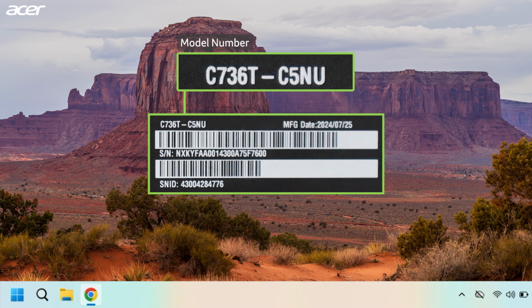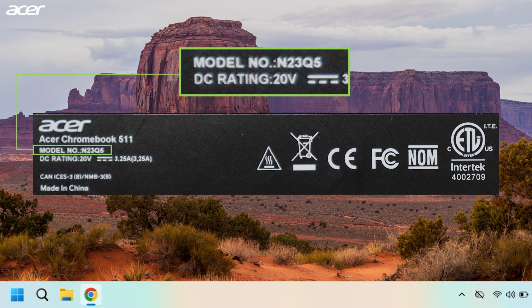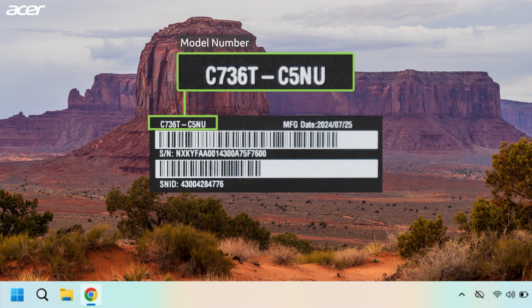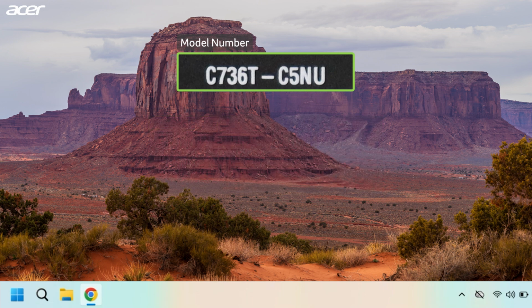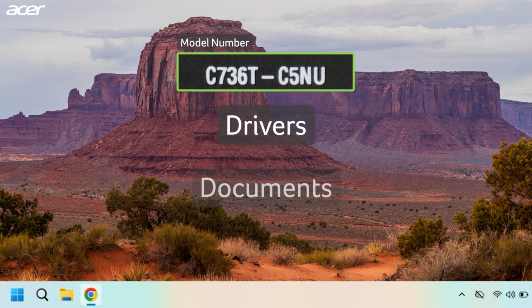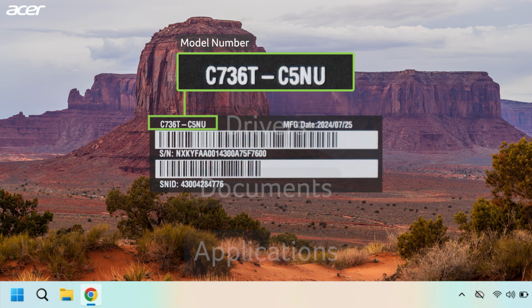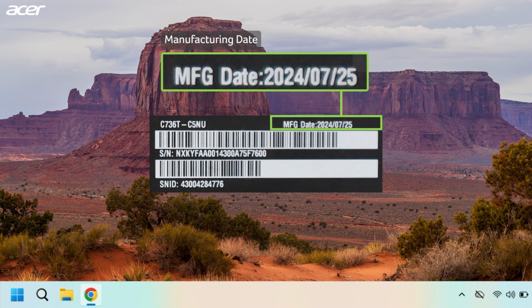You may see a 5-character model number near the left side of the label. This is not the model number you will use when searching for device information. Multiple devices can have the same model number. This number can be used to find general information about the product, like drivers, documents, and applications. Typically, to the right of the model number, you'll also find the manufacturing date.